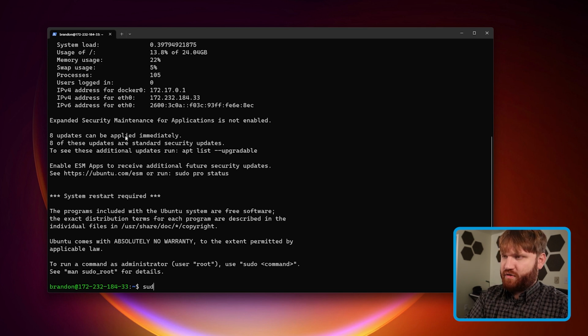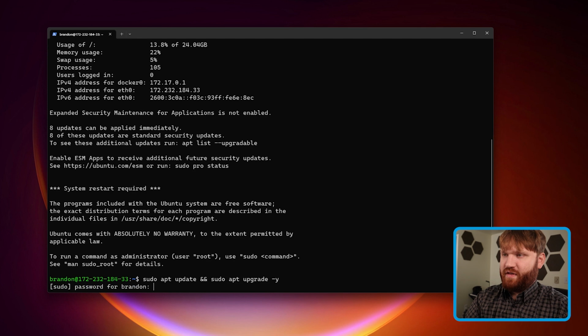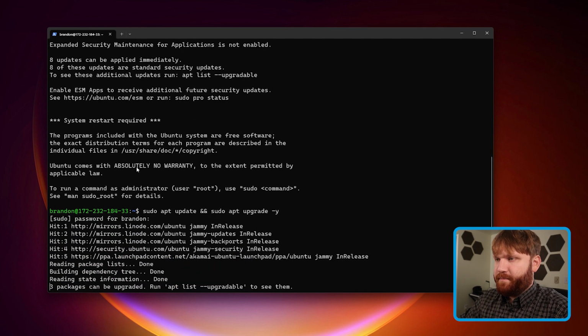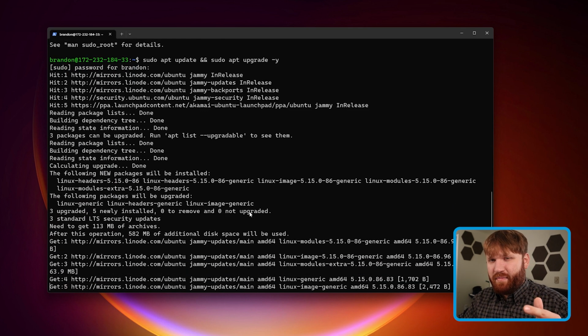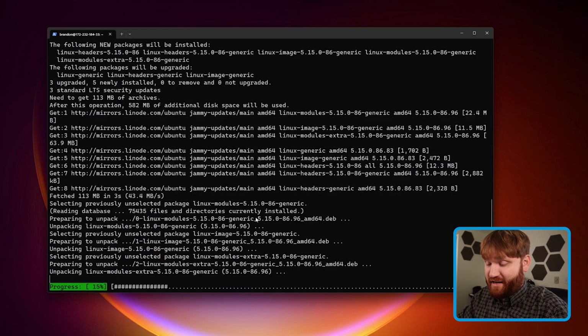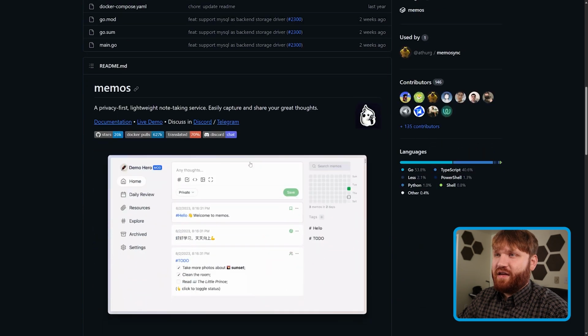There are some updates. So I'm going to just run a sudo apt update as well as a sudo apt upgrade. And we'll do Y just so that can run. Type in our password. And there we go. So while it does this, let's go to that GitHub page and get that Docker command that we're going to be needing. All right, so now we are back on the GitHub page for Memos.